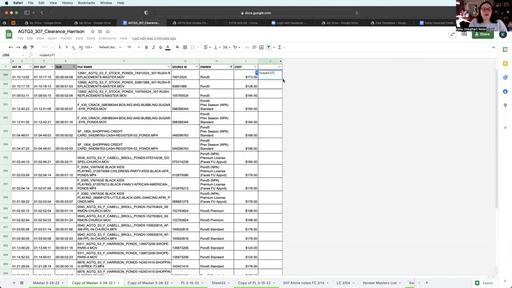COUNTIF, and you choose the range. So in this case, it's G3 through G388. This formula is going to take a look at this whole range and count how many times the content of this specific cell appears.